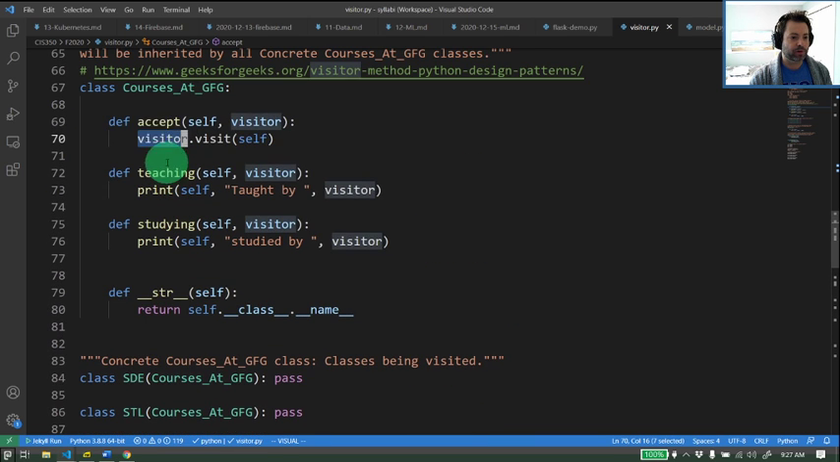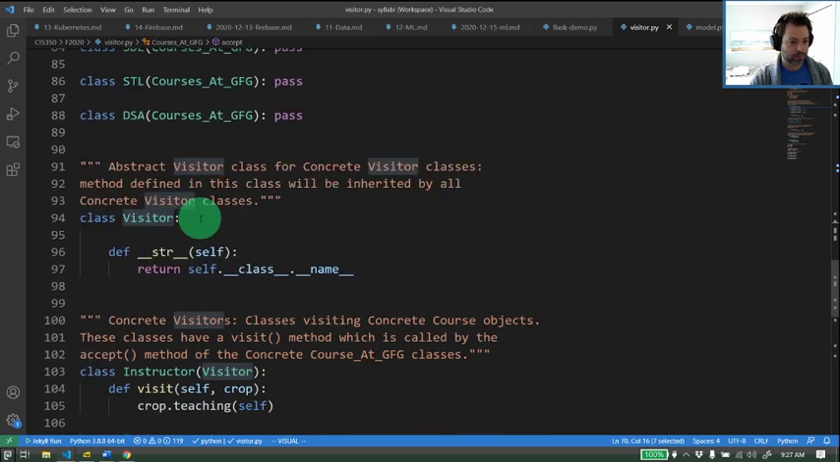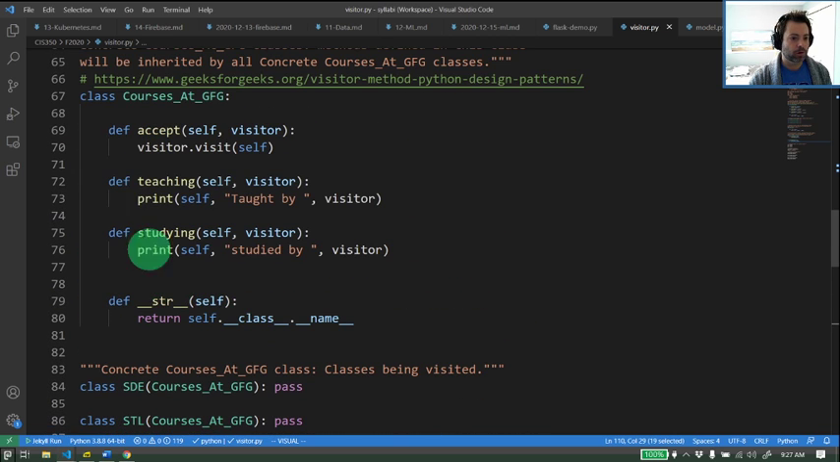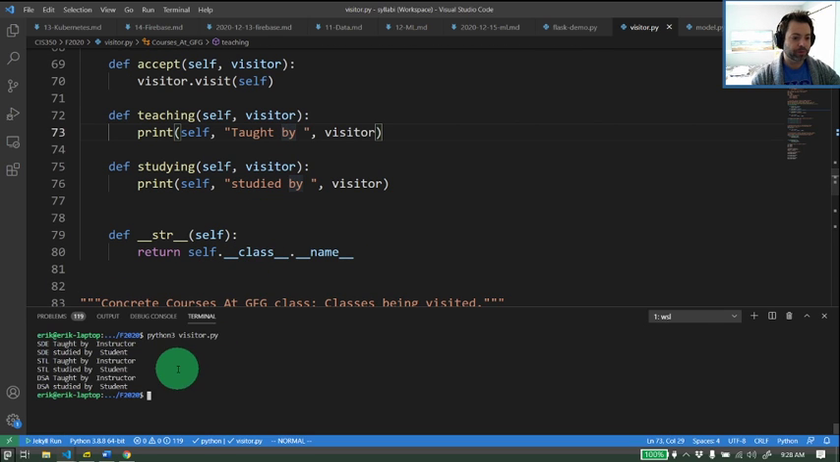And what this visit object is, we define that later on. So let me skip down a little bit. We now have our concrete visitors, where each of these implements a visit function. What we can do in here is define the exact behavior that we want. So instructors teach, students study. What is studying? Well, here we have teaching, studying, taught by, studied by, so that's what you saw in the output.